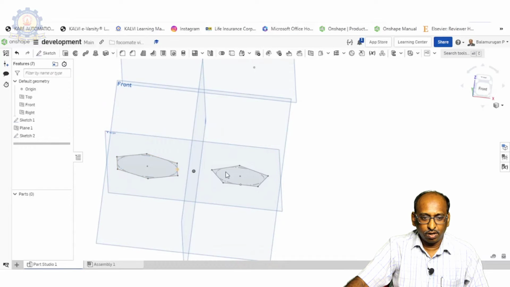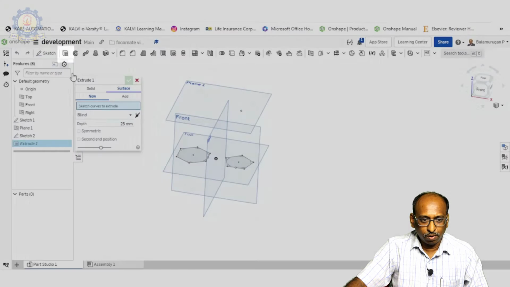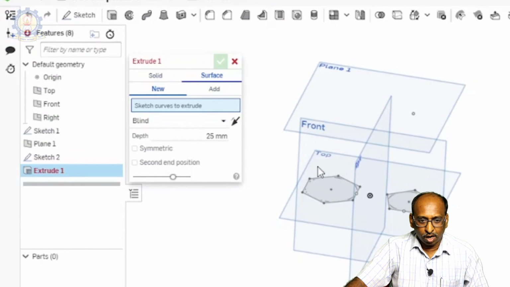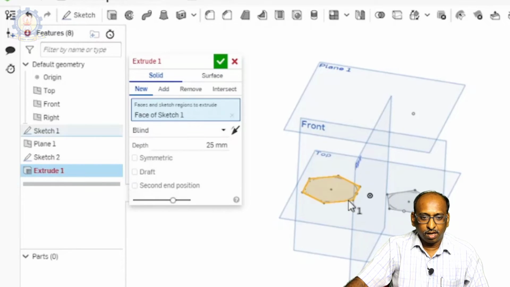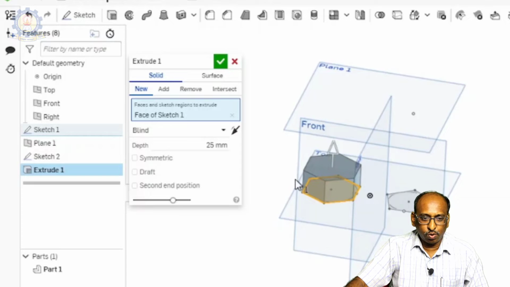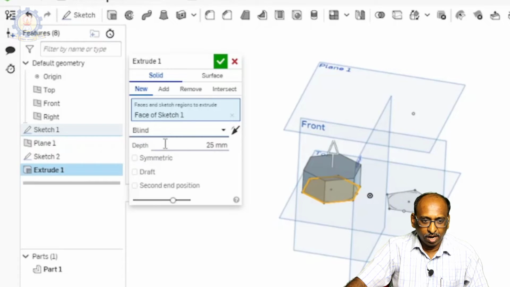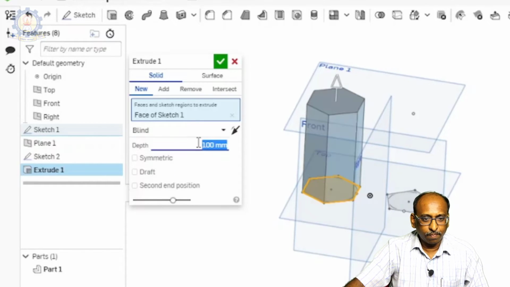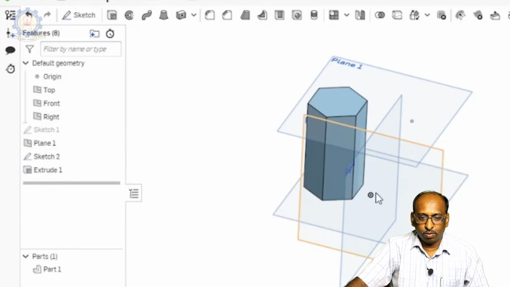Now we have created two profiles. Let us try to create the solid from it. So first one is extrude. I'm going to make a new solid. So from surface, select the option as solid. Click on this one. So I want to extrude to a height of 100 mm. So either you can give 100 mm here or you can use the option up to the face or part. So let me give directly the blind as 100 mm and give the confirmation.